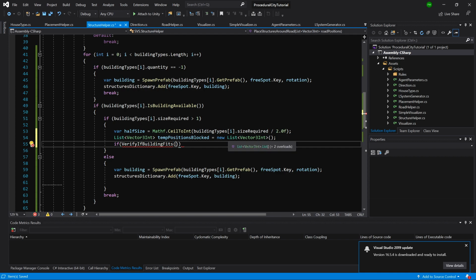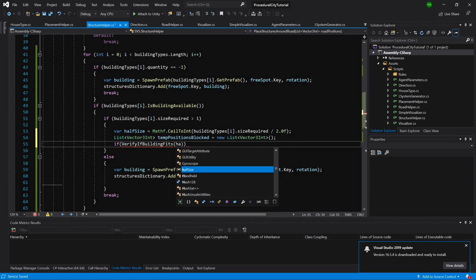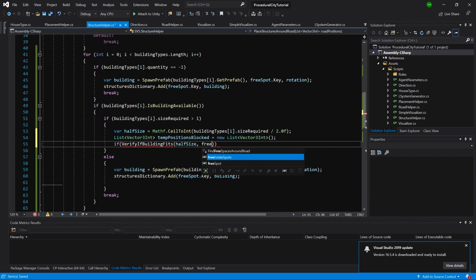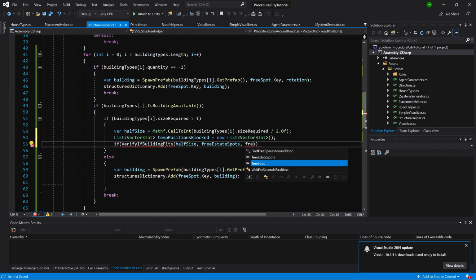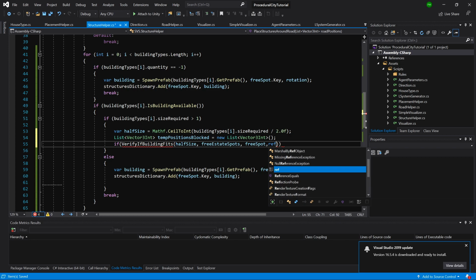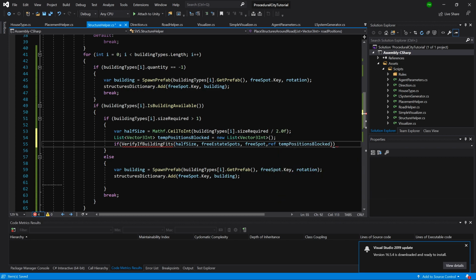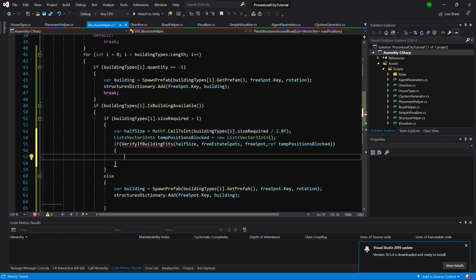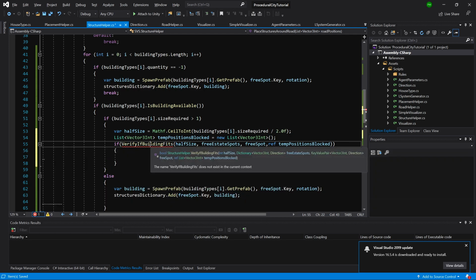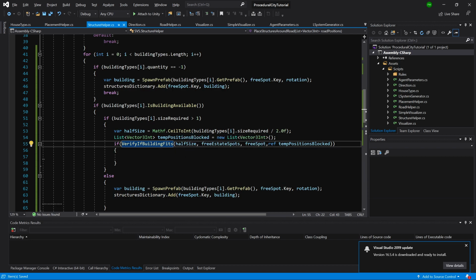Here, this method will return true if there is space to place this building. So we need to pass to it our half size, and our free estate spots dictionary to be able to check other spots around this position. We need to pass the position, so free spot, and we can pass the free spot instead of each key and value. And we need to pass as a reference using the ref keyword tempPositionsBlocked. Because this will return true or false, we need to save positions that were possibly blocked inside our tempPositionsBlocked list. So let's Alt Enter this, generate this method, and in the implementation it will be much more clear what we are doing.